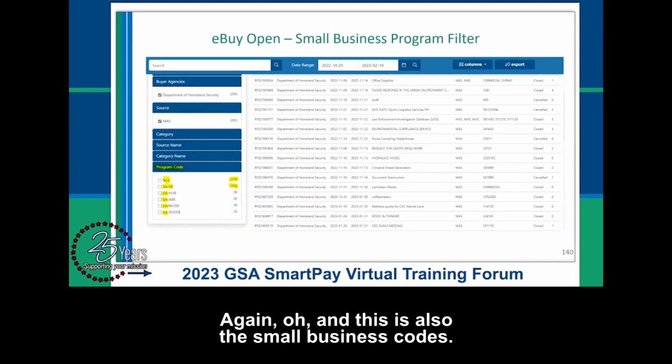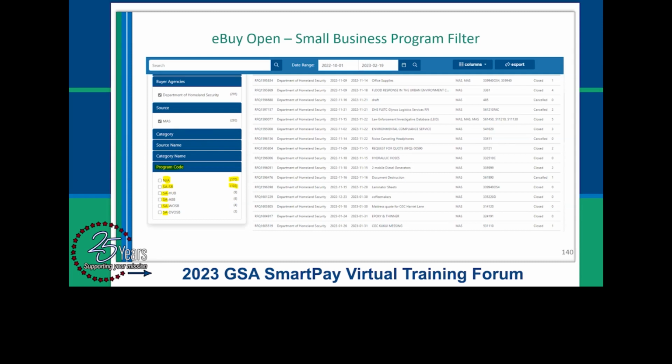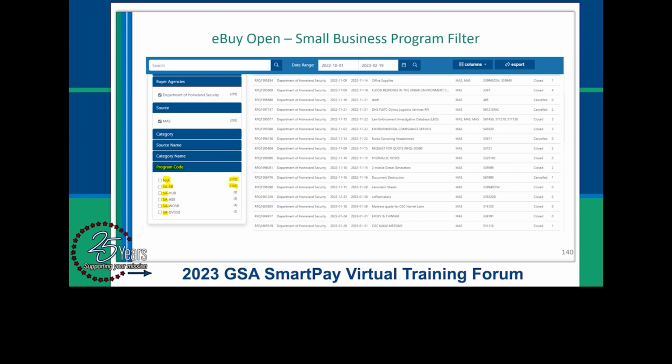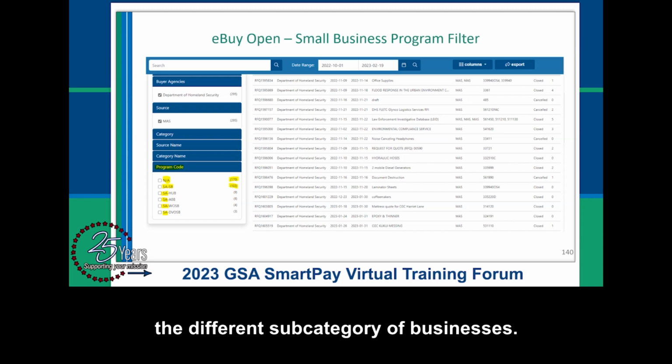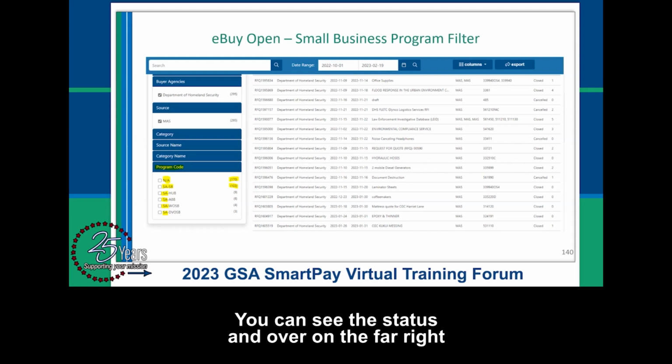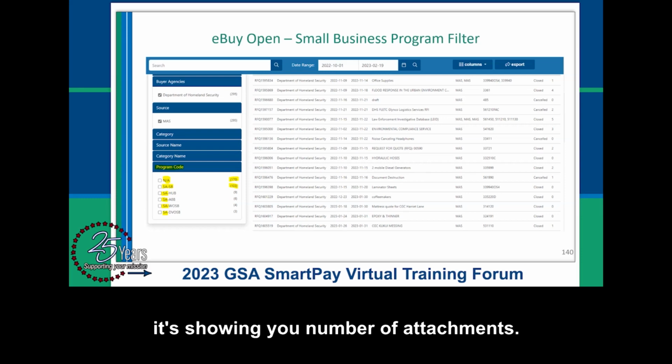Again, this is also the small business codes. If things were done as set-asides, you can see there's the different small business, the SA is for set aside, and it shows you the different subcategory of businesses. But again, it shows you the display of the main data that's in there. You can see the status, and over on the far right, it's showing you the number of attachments.